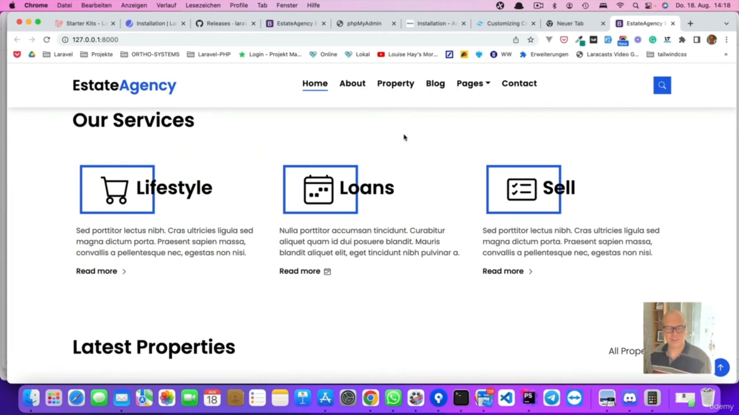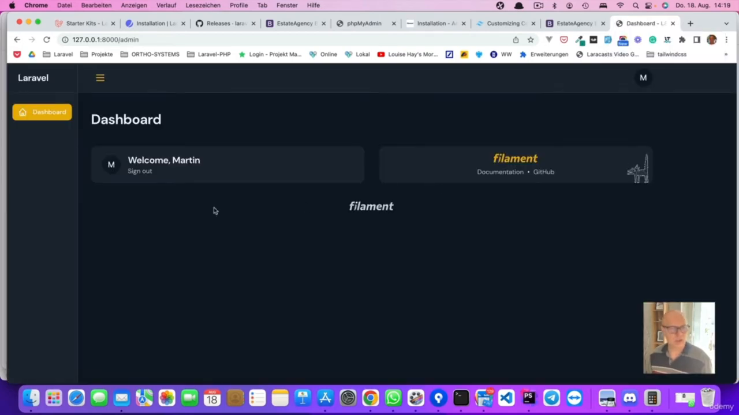In the next lecture, I will change the favicon here. And I also want to change the favicon for our backend. Because I usually have a lot of tabs open in my browser. And if I have a favicon here, I will find my project tab more easily.